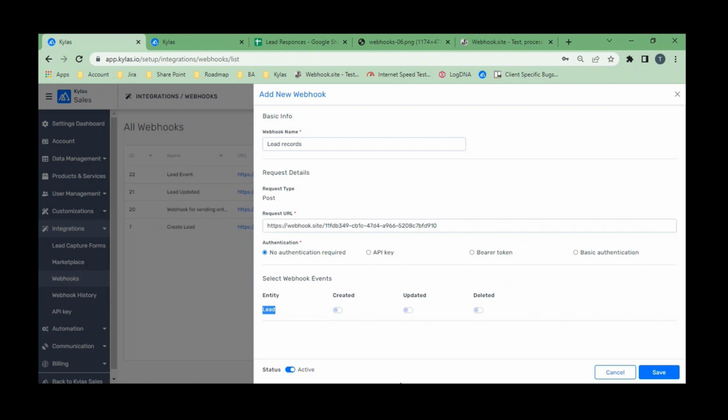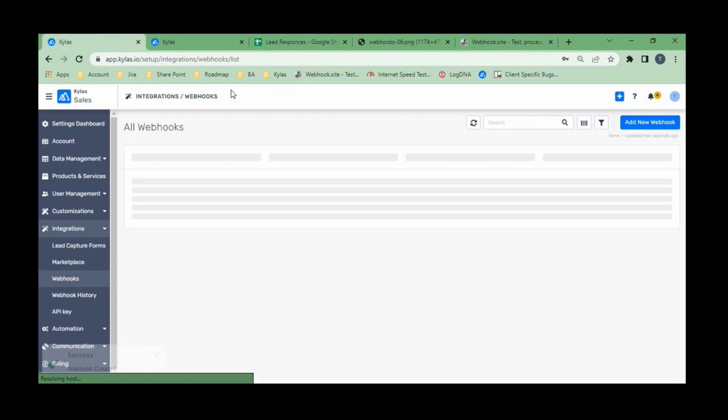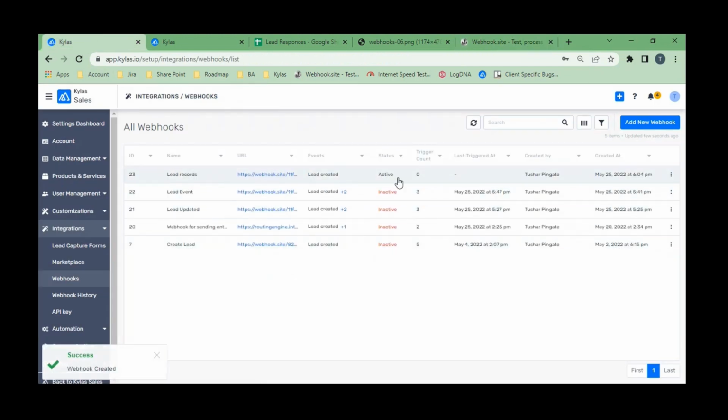Okay, and here you can see the events for which you can trigger this webhook and push the data to your portal. If I toggle this on, let's say it is for lead created. Okay, and I'm saving this. I'm deleting these old records. Okay, so this is the active webhook URL for now.